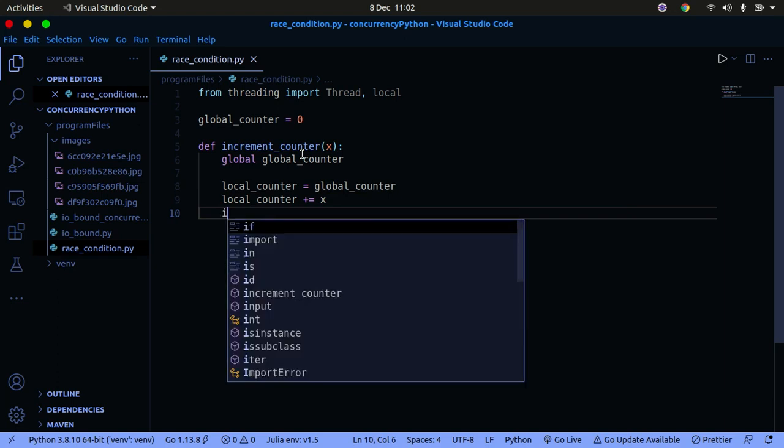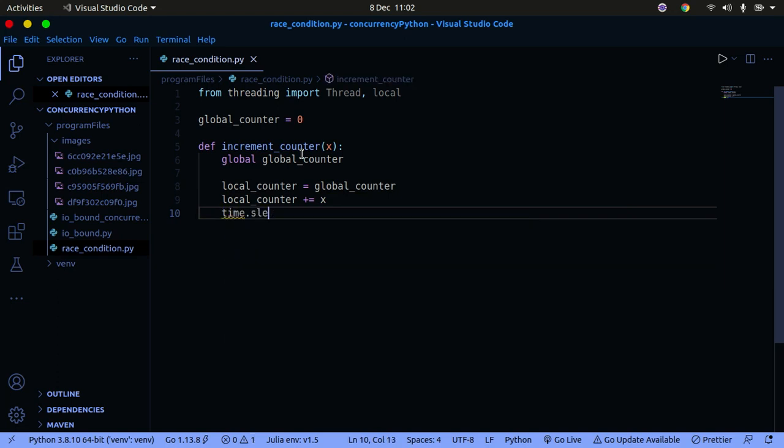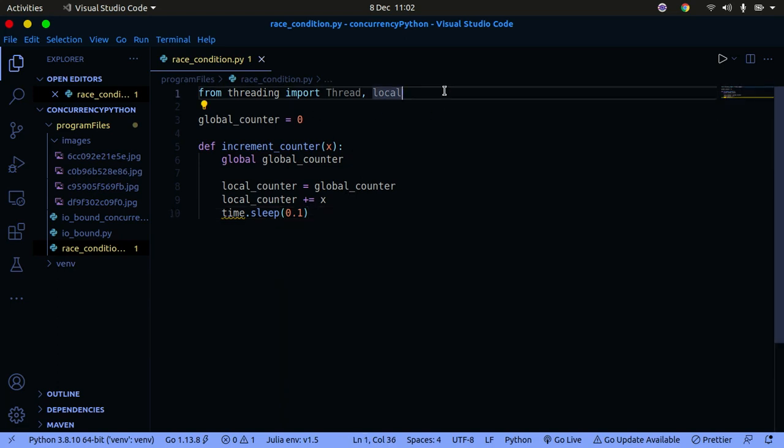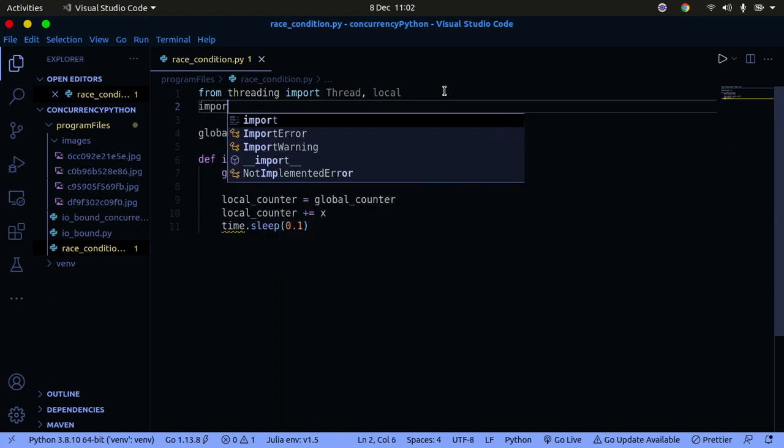And then I'm going to wait for a bit of time. So I'm going to call time.sleep. I'm going to sleep for, let's say, 0.1 second. And then, okay, let me just close this. I also need to import time, so I'm going to go ahead and import time.